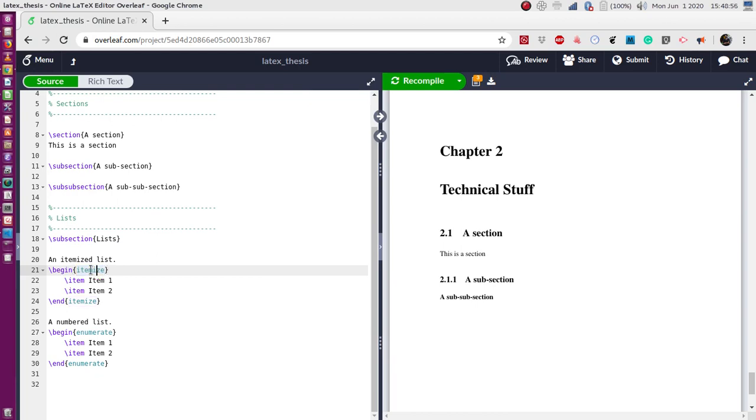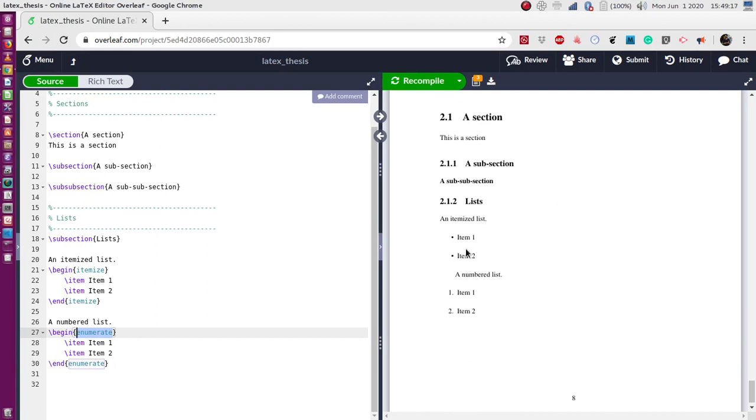In that case, you can use begin itemize and end itemize, and then every item you need to keep just after the keyword item. And if you want a numbered list, you can use begin enumerate and end enumerate. Control S, compiling. And it looks like this. Sorry, this is item and this is numbered item.